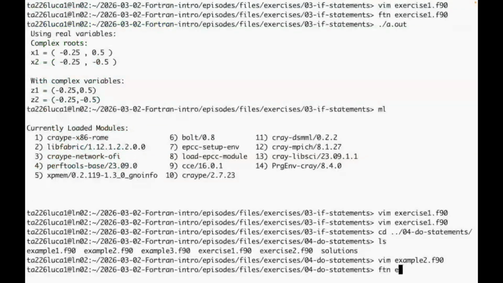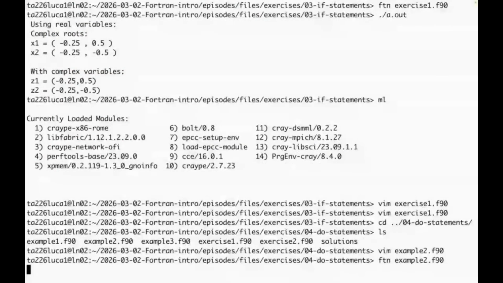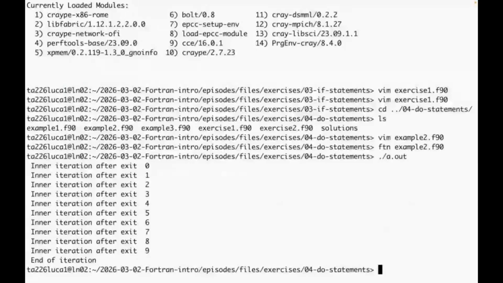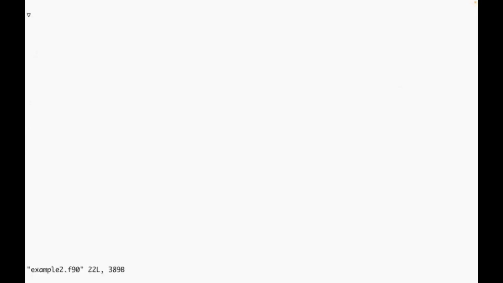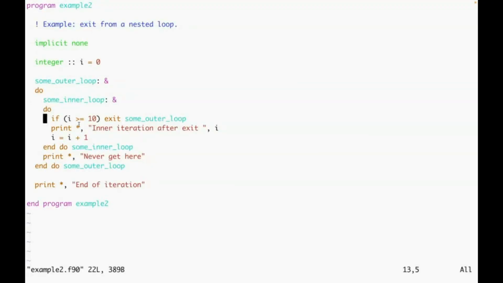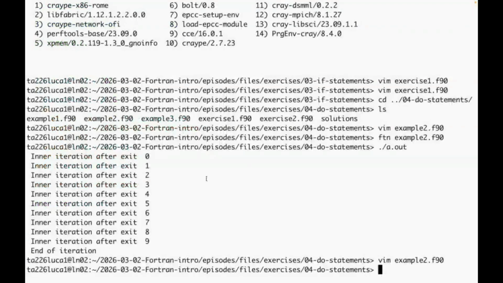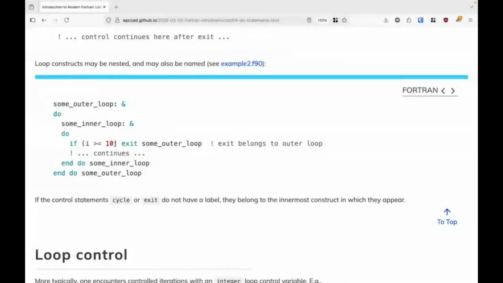So if I just very quickly compile and run this, that will hopefully show what's going on. End of iteration. So it increments I and then ends, because it goes around and around and around on the inner loop, and then when we hit the exit condition, it doesn't just exit the inner loop, it exits the outer loop. And so we just carry on straight down, end of iteration, and the code finishes. So that's a fairly simple example, but you can imagine if you have loops inside loops inside loops inside loops, sometimes on occasion, this is very, very helpful indeed.